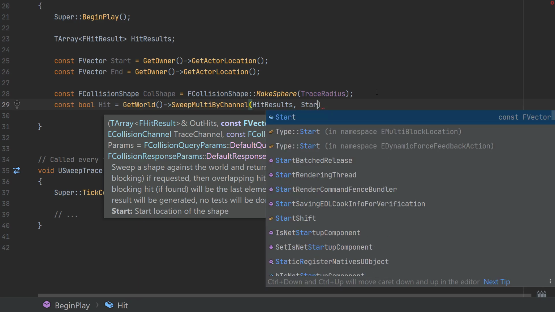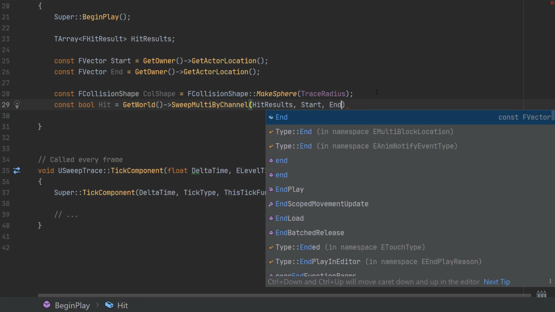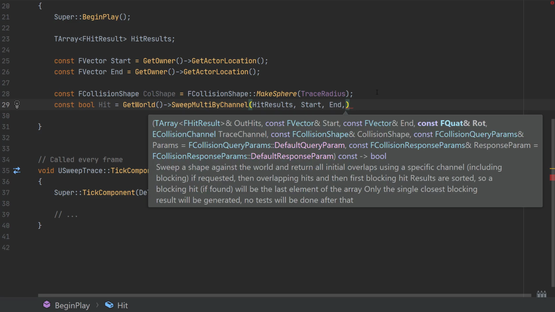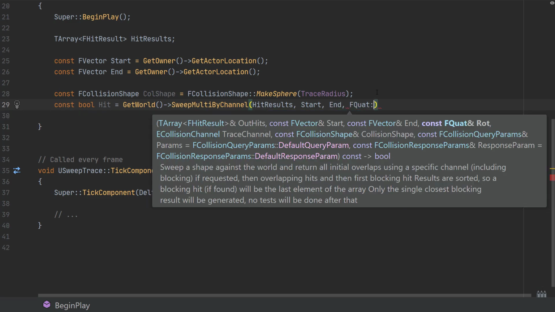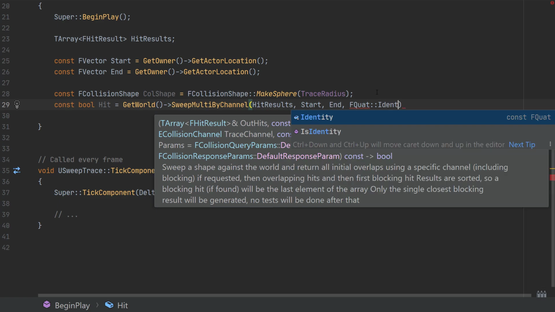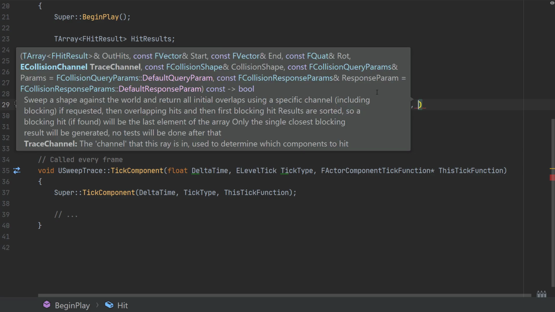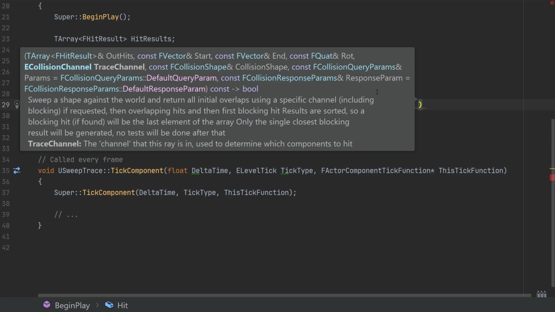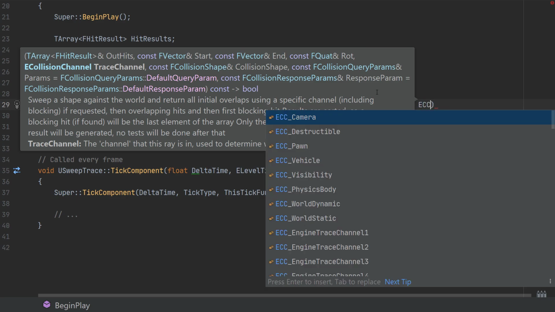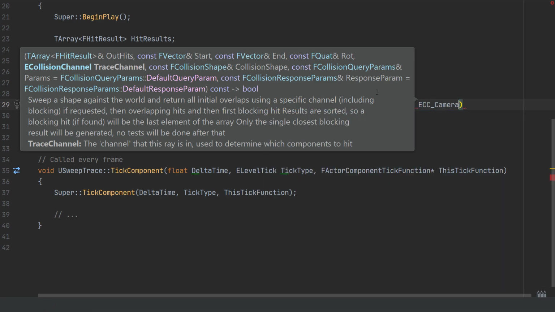Then it will want the start and the end location of the sweep trace, which again we've created our FVectors, the start and end. We can also pass in a rotation if we wanted to, but we won't need anything here, so I'm just going to use the FQuat::Identity function, which will just return a rotation completely zeroed out on all of the axes. The next argument is asking for the trace channel. We didn't need to really declare anything here because again we're just going to call ECC_Camera. We'll always just trace on the camera channel.